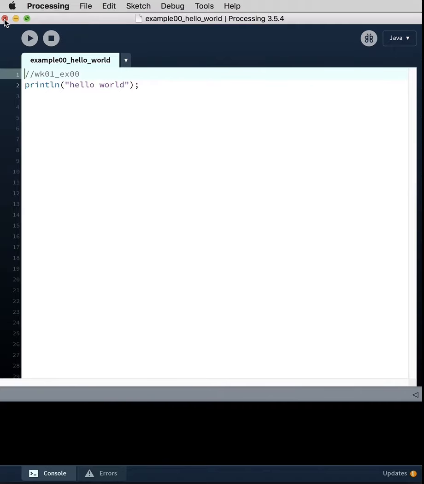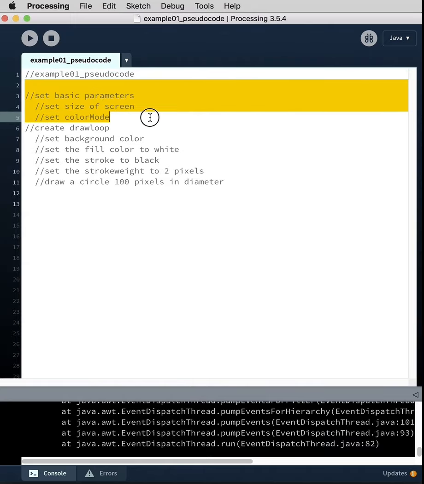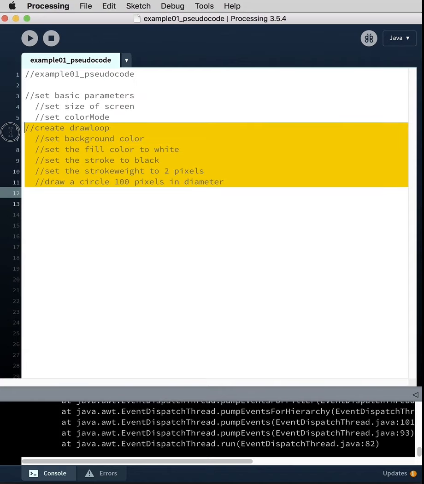Typically, you want code to cycle. So if we look here, we can see we've got two basic blocks of code. We've got the setup, where we set up some basic parameters of the program. And then we've got a second block of code, which is actually the loop, which this cycles through. So you need to understand that before you can write this in pseudocode.